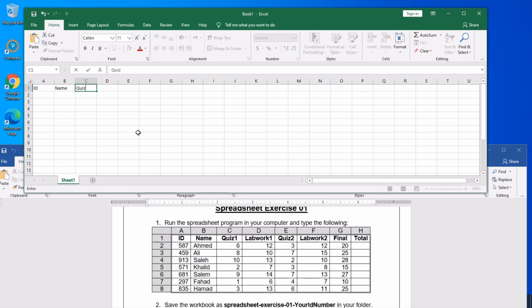So now I will simply type whatever is in the exercise: Lab Work 1, Quiz 2, Lab Work 2, Final, and the last word is Total.